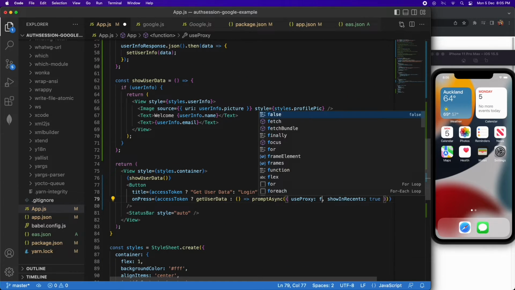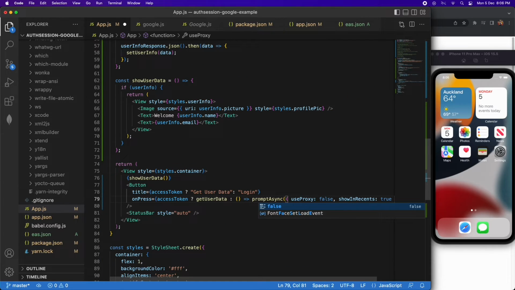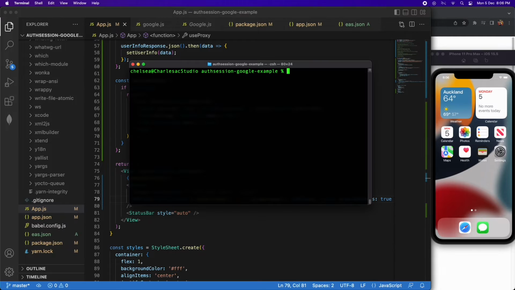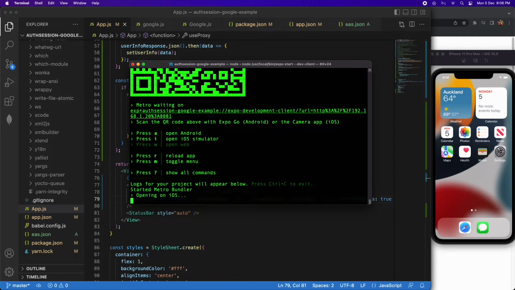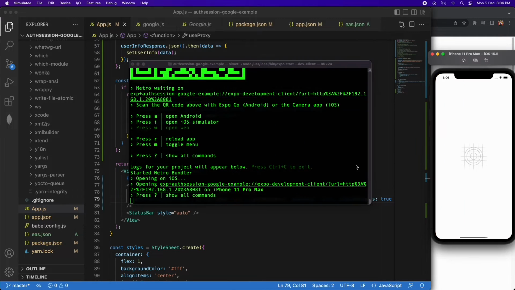So I've just set that use proxy to false. So I'm going to open it on my iOS application. I'm just doing Expo start dev client, and then we'll open on iOS. And that's going to open my standalone iOS app. And it's going to console log my access token once I log in.